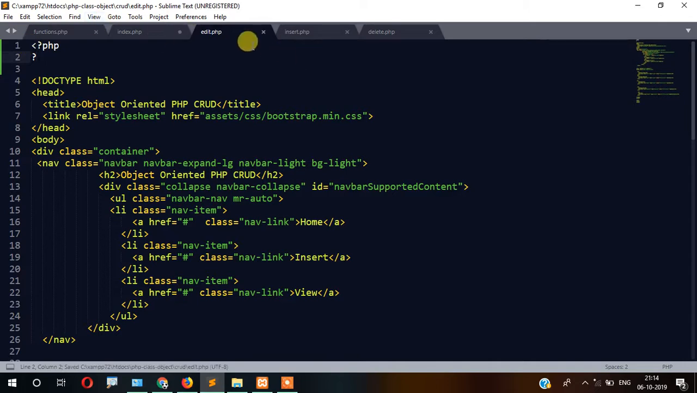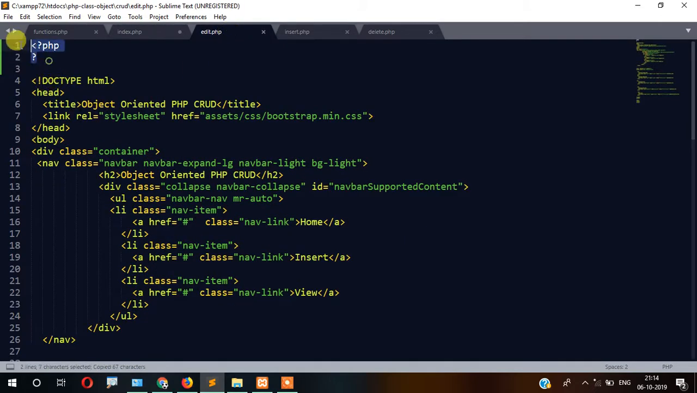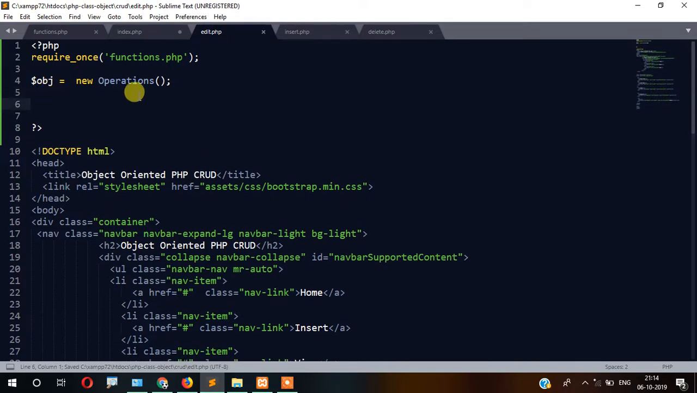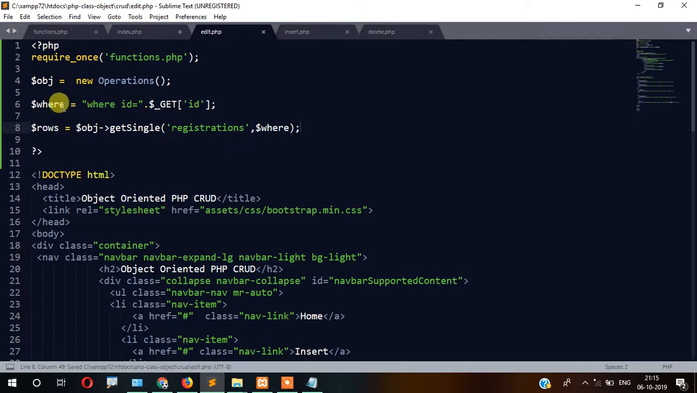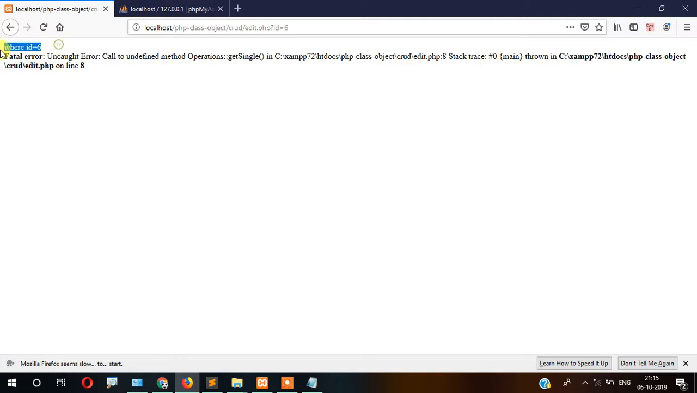Let's once again copy from here and paste it into edit.php, and apart from that we need to make a query based on the ID. Here we write code like this: a variable where id equals this one, and then we pass registration as the table and the ID. If you write something like this, you will see the where condition: where id equals 6.